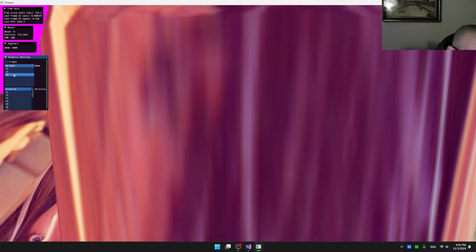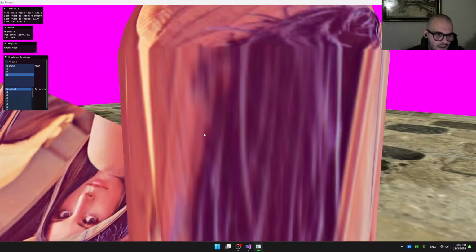No MSAA. 2 MSAA. Yeah, it's smoothed. 4x MSAA, I can see the difference. 8x, I can see the difference. But from no MSAA to actually having MSAA, yes, I can see the difference.